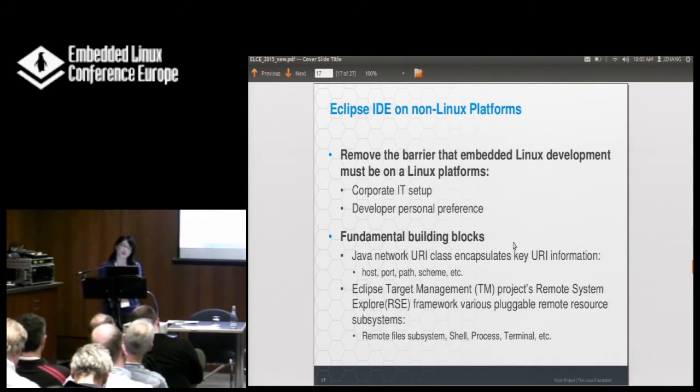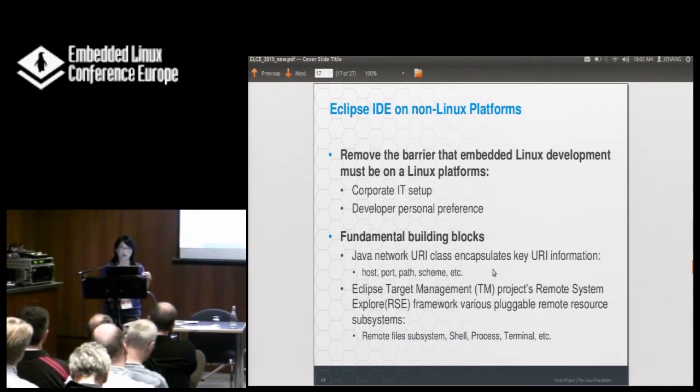That triggered us to really start investigating these requirements. We found the fundamental building blocks that we can rely on, which give us a proof of concept, the kick off to explore this requirement. One of them is the Java net URI class, which encapsulates all the key URI information: the host, the port, the path, and the scheme. This allows you to hide where your files really exist, and gives you enough information on a remote system that you can reconstruct everything.